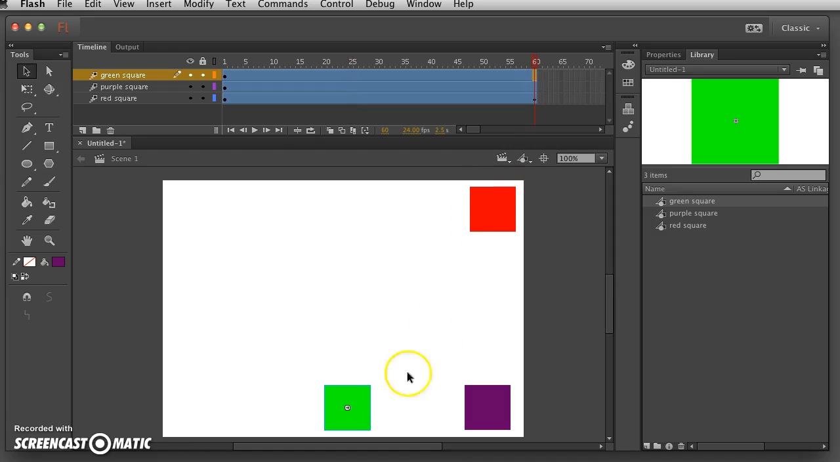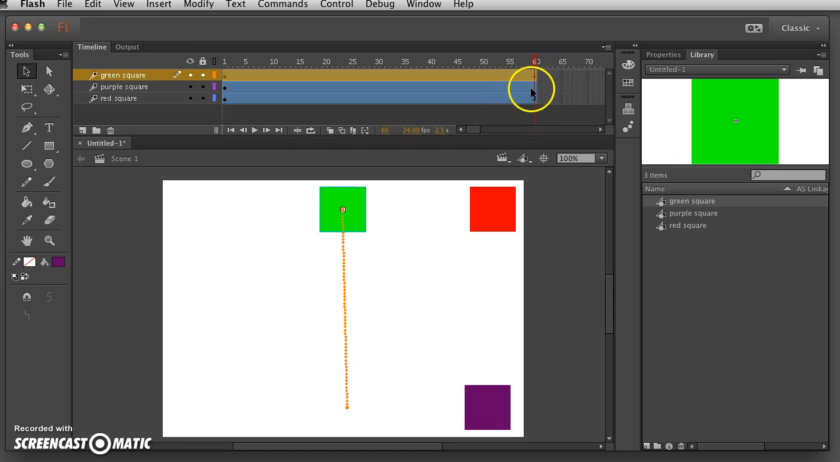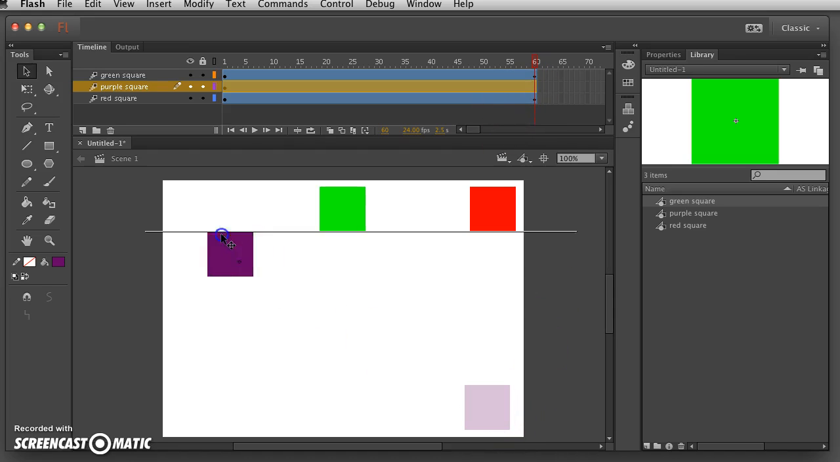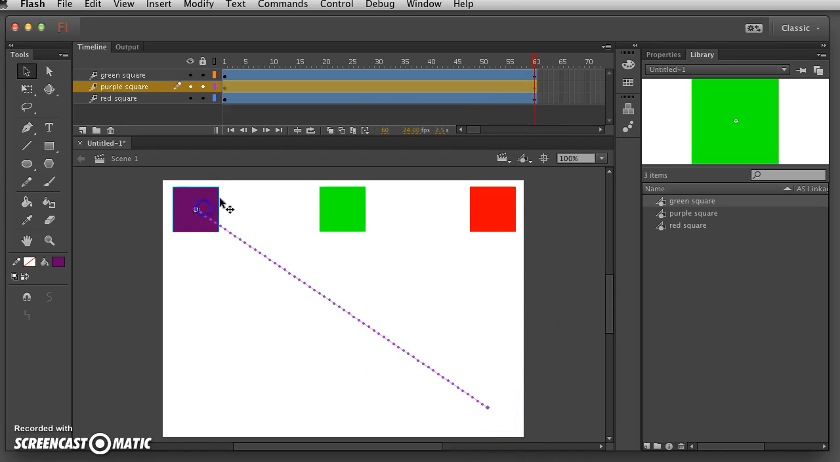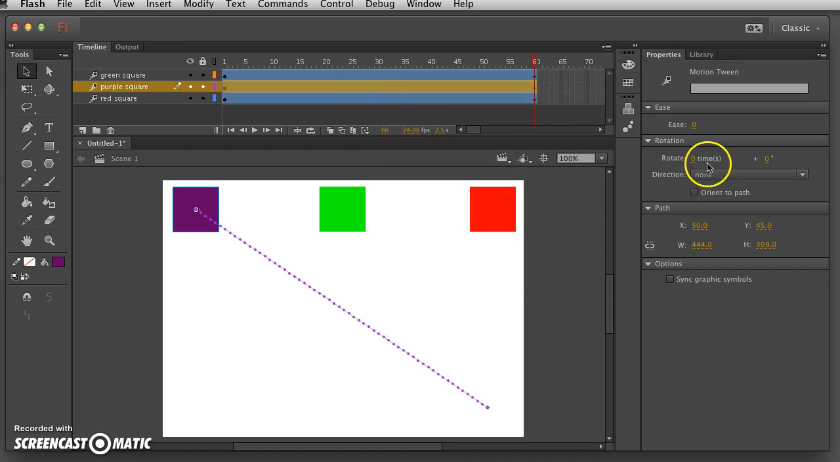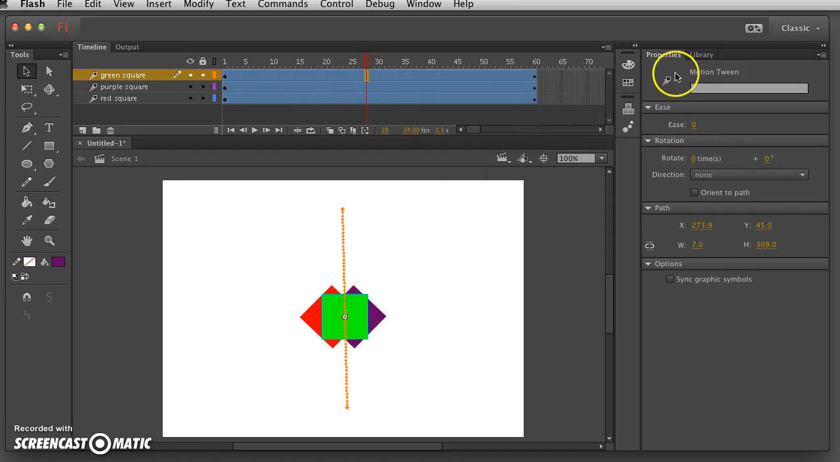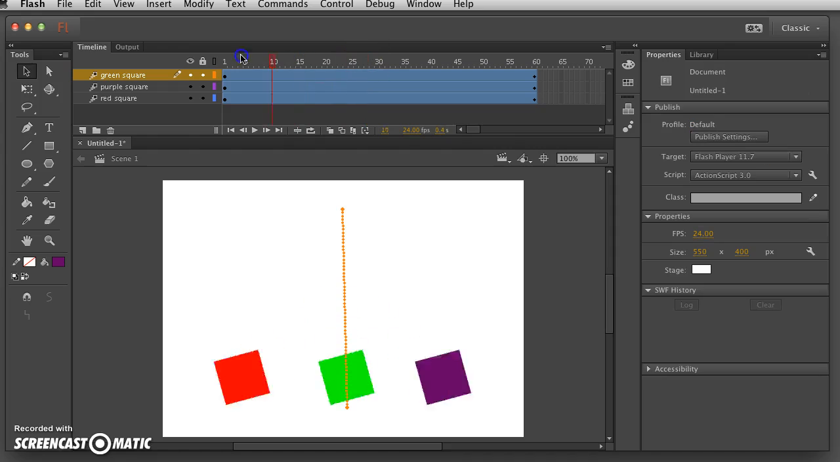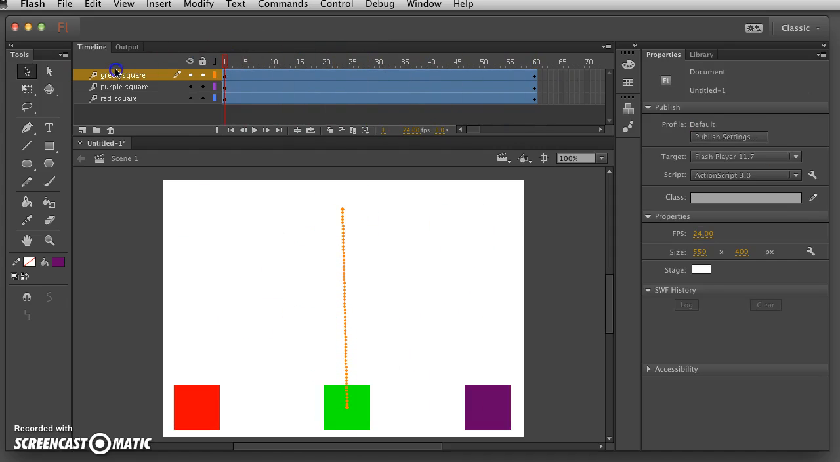And I'm going to go to green square, and I'm going to push it up here. And I'll go to purple square, and I'll push it up here. And then I need to go back to these tweens, whoops, and go to the properties, and I'm going to rotate each of these 3 times. So I'm clicked on that purple square tween, and then I'm going to click on the green square tween and rotate that 3 times, okay? And now we have that.